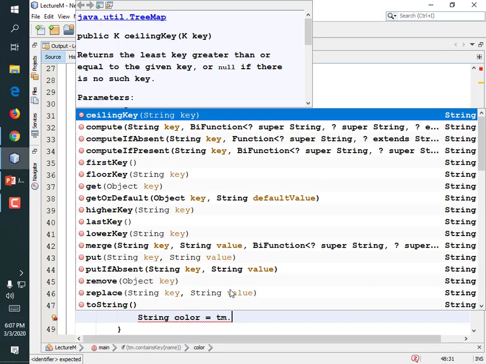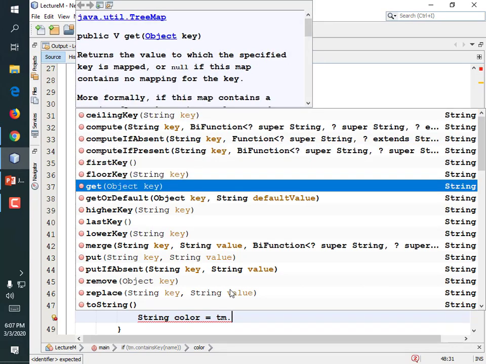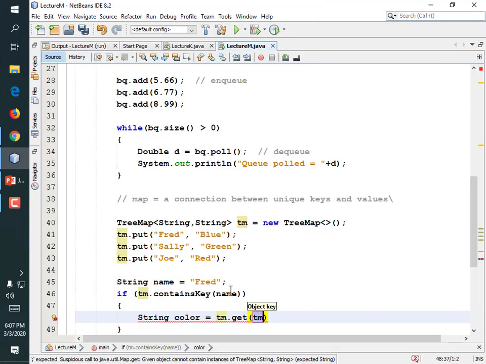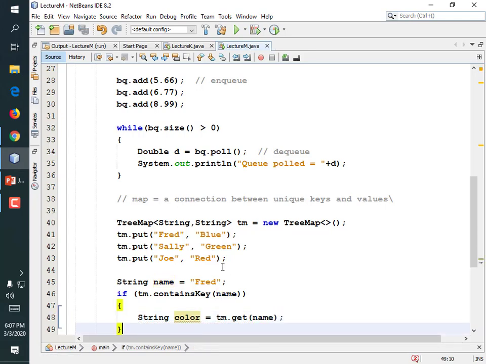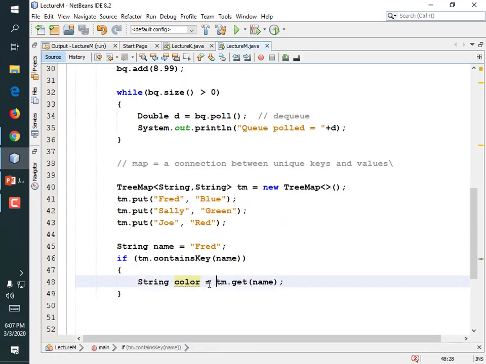String color equals tm dot get based on the key. And in this case, the key is the name. And I was expecting it to crash and tell me that it did not know what type was being returned here, because what is being returned here is a generic object. It seems to know, and I really doubt that this is true, that just because that is a string, it's returning a string there. We're going to have to play with that and insert some doubles into a map and see if it works the same way.